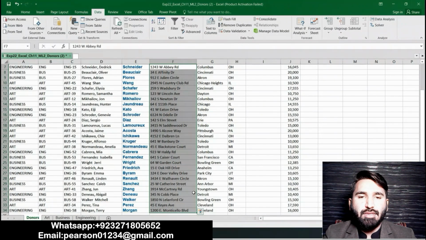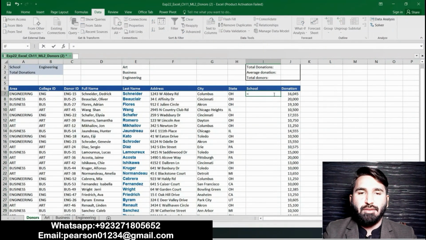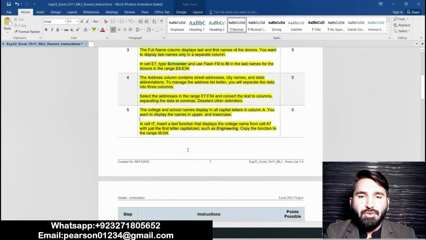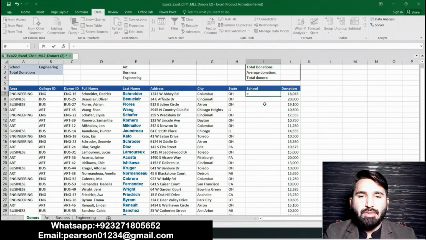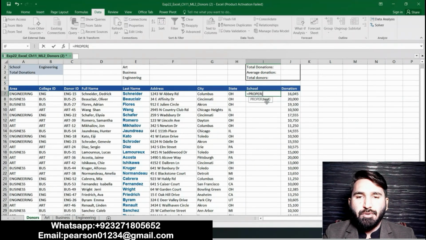Go to the Excel workbook, click on cell I7. Then we will have to enter a function that displays the college name. Insert a text function. Text function is equal to PROPER of A7. Okay, then press enter. Okay, Engineering School of Engineering will be shown here.